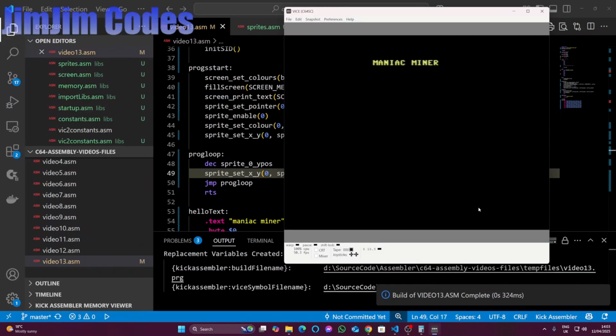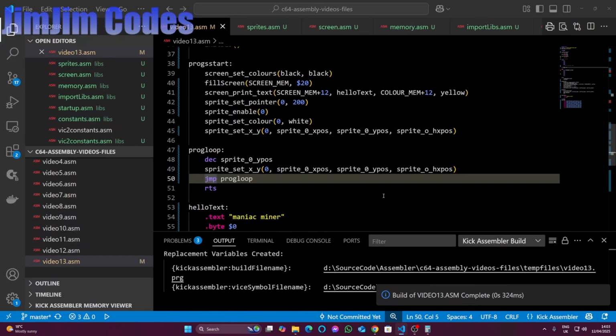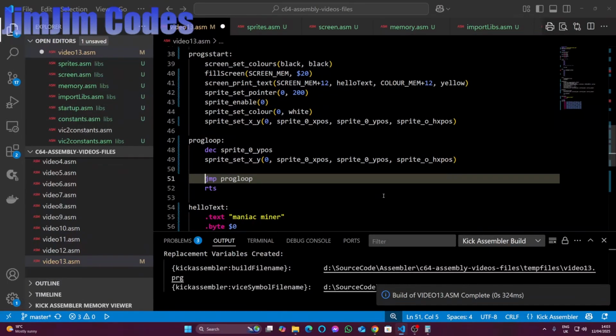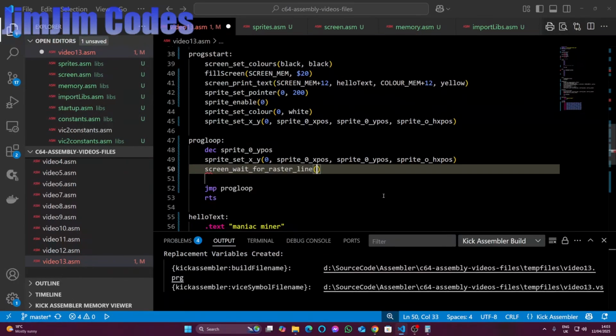That's still ridiculously fast. The reason it is is because we have not actually referred to it yet. So screen, wait for raster line. Oh, no, we've done our brackets. So what raster line should we write? Wait for, what do you reckon, 200 or 255? Let's go 255.